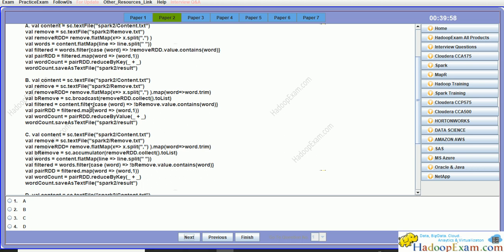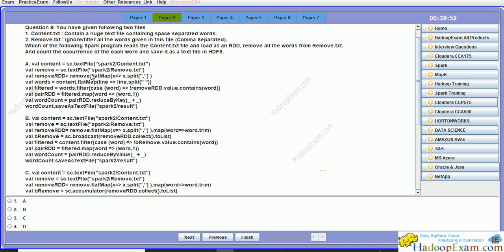Now this option uses the broadcast variable. Okay, so this B, let's leave it, and option A does not use the broadcast variable, but it has a remove and content RDD and words dot filter. It directly applies this remove RDD. Okay, but this may not work, because this remove RDD will not be available on each node, correct? How would it be available unless you pass this file? Otherwise only one partition of that file would be available, correct?